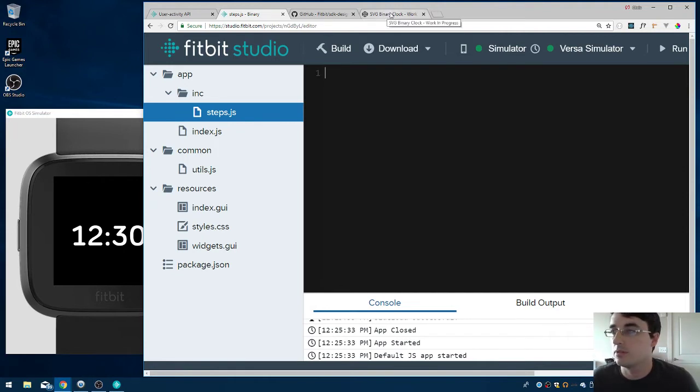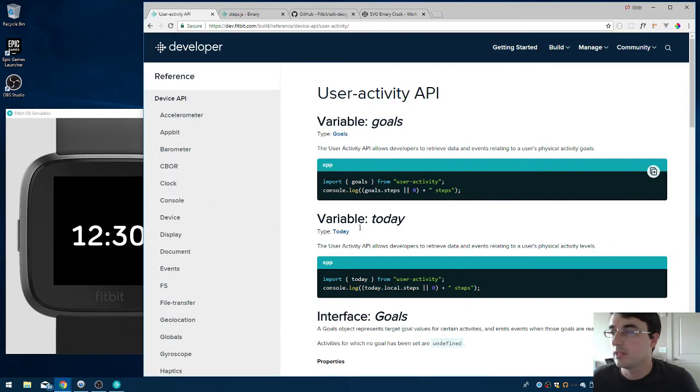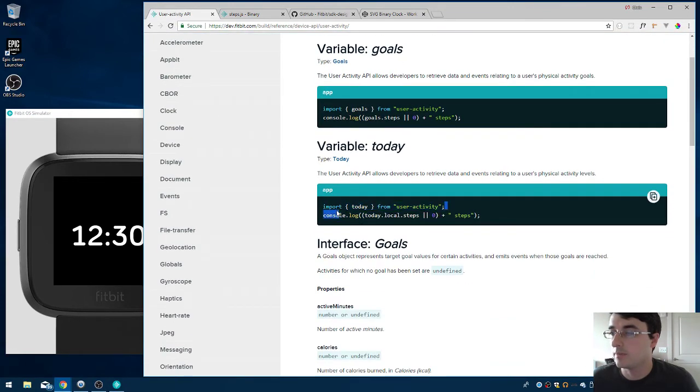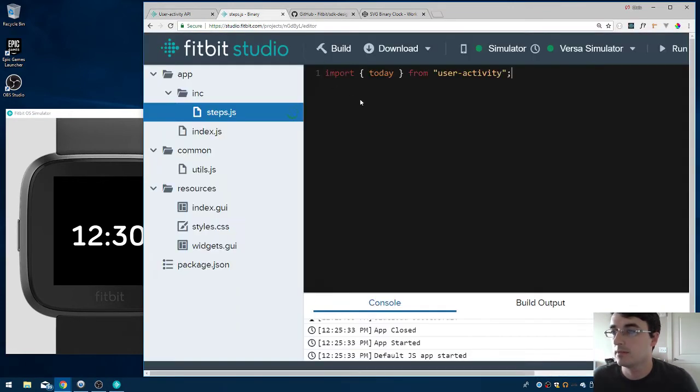Let's go into our API here. So we need to grab today from user activity. So let's import that. And I like to do classes in each file, so we can do export default class steps. So we have our steps class.